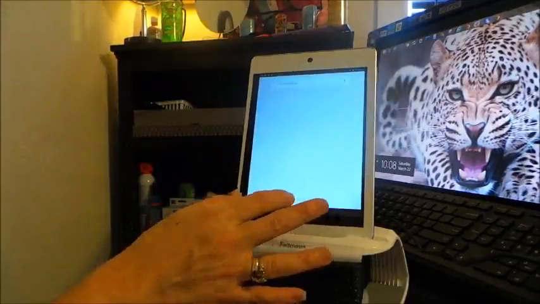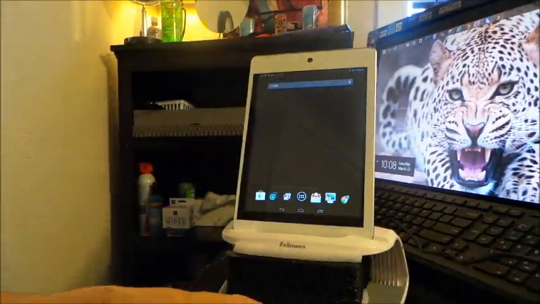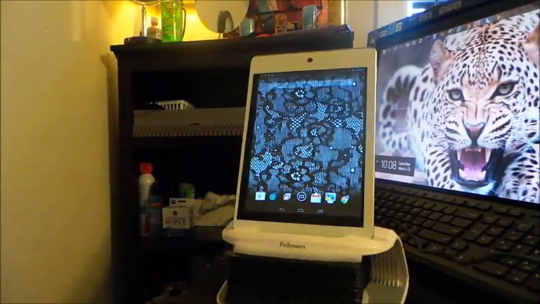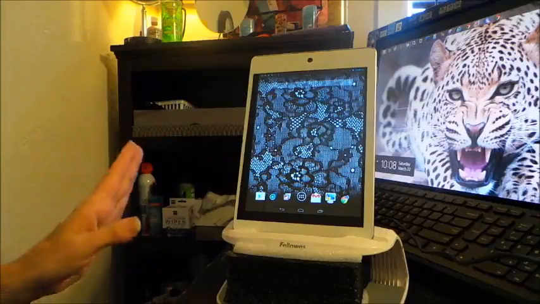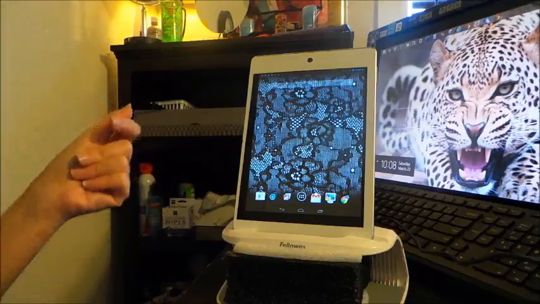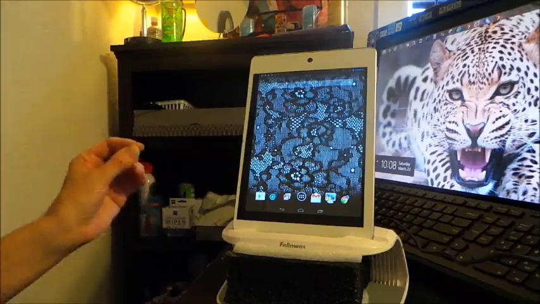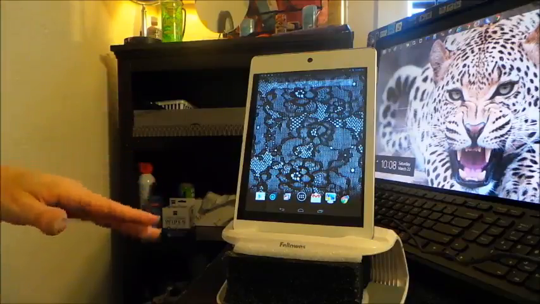Shut up, Google. But anyhow, I don't know what else I could tell you about this tablet to endorse it and tell you that it does everything. I mean, Bluetooth connects like that. Sound is a little bit low, but with headphones, no issues.